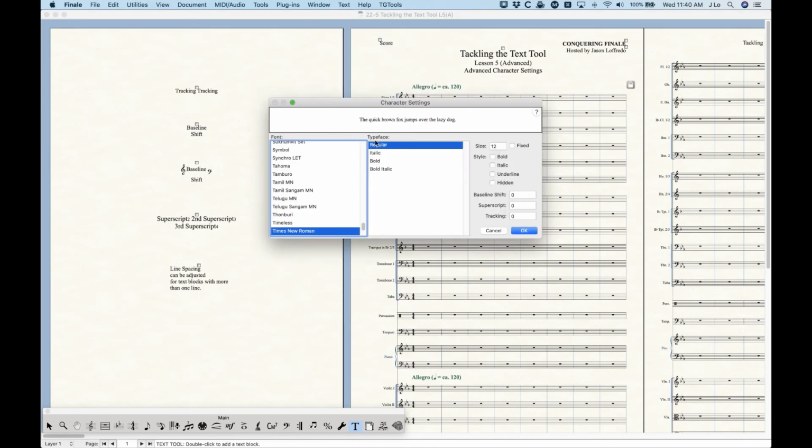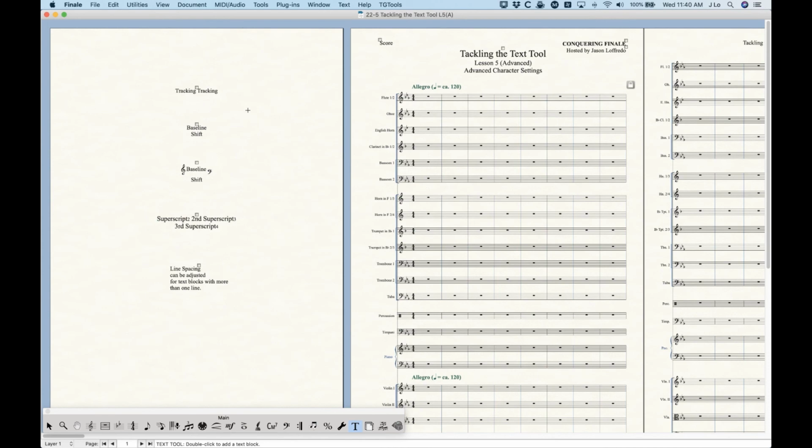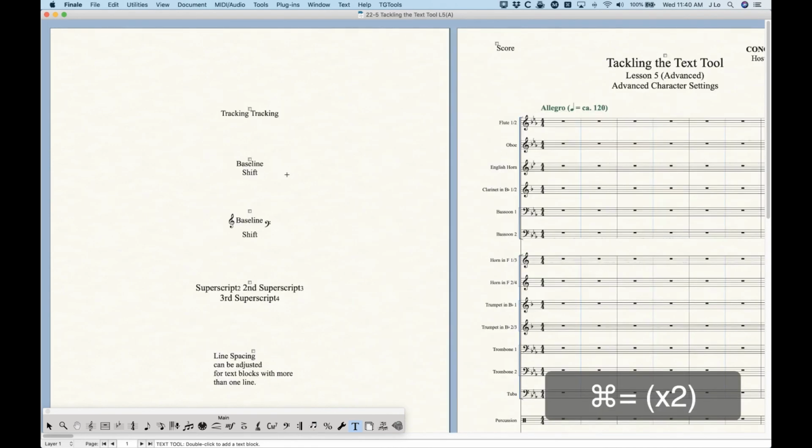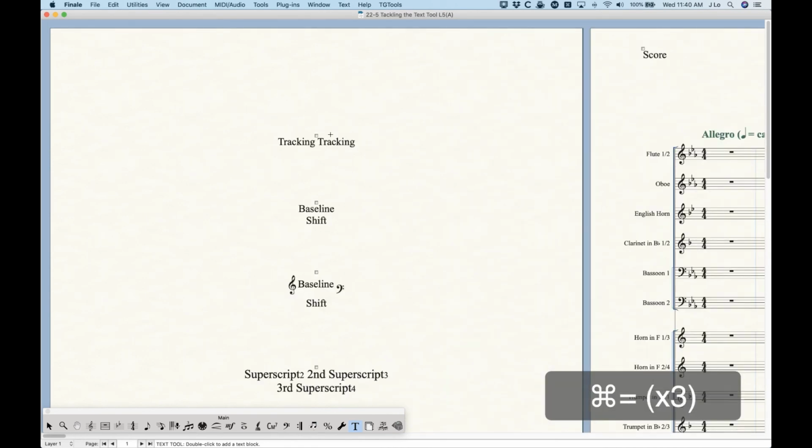You can see not only do you have font and typeface, size, and style, you have your baseline, superscript, and tracking numbers here as well. So you could do this all at once in one shot when you set up your text block to begin with. So let's start talking about tracking first.